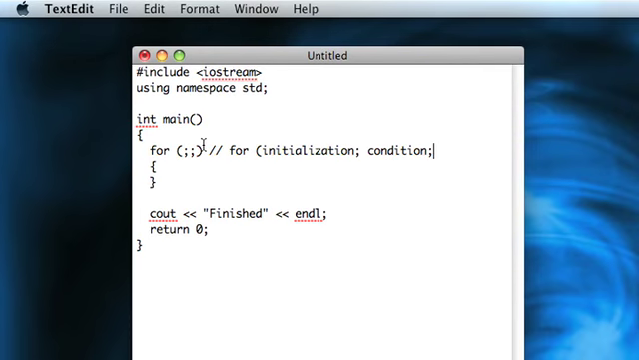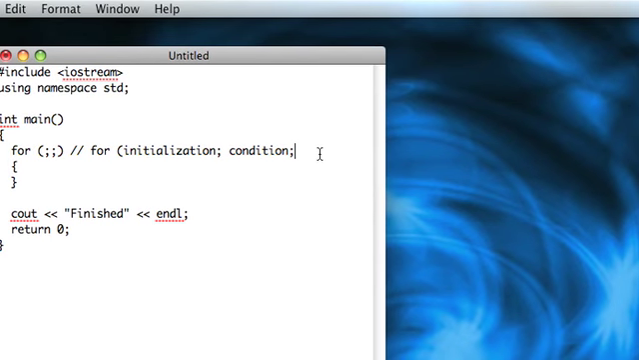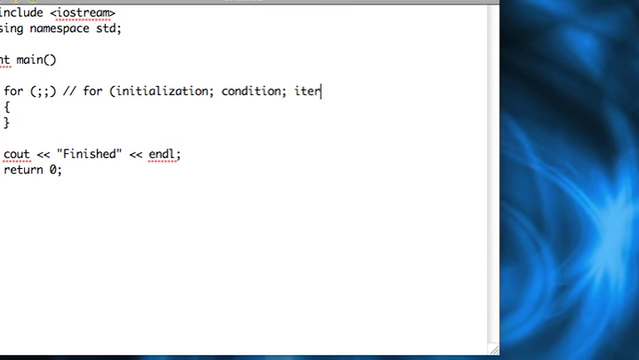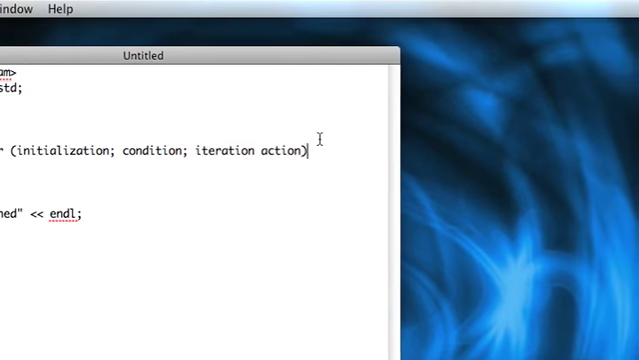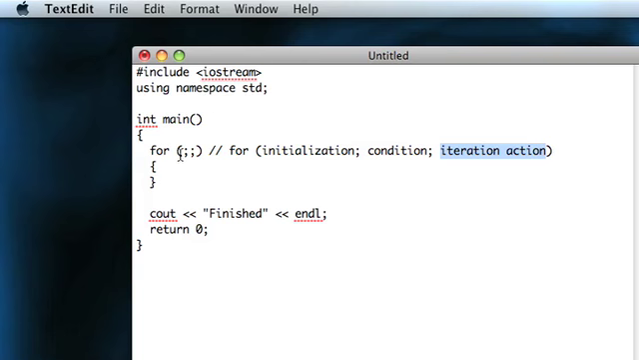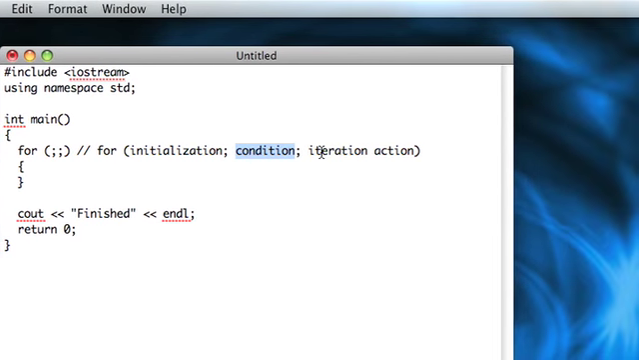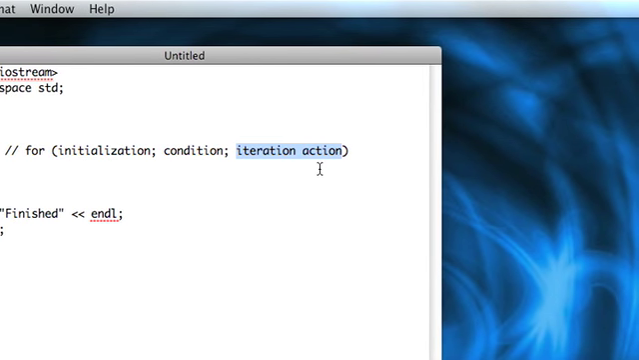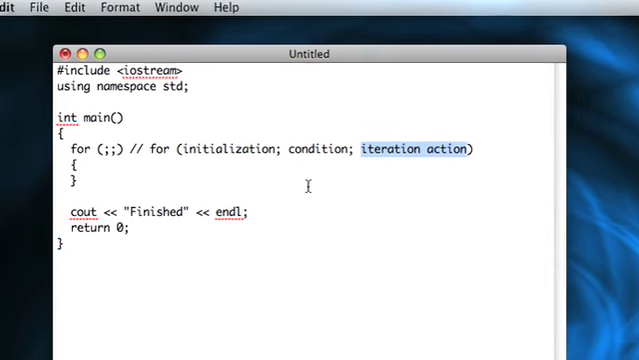The last parameter for the for loop is between this last semicolon and the last parenthesis. I like to think of this as the iteration action, and then end parenthesis. So what this does is at the end of the loop, before it checks the condition, it does whatever action you put here. That'll make more sense once you see an example.